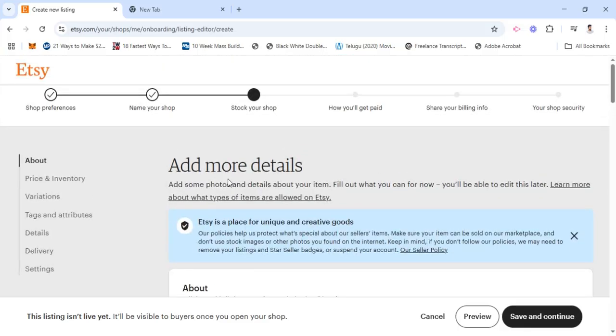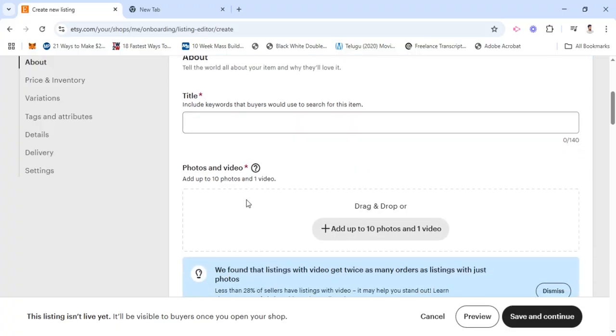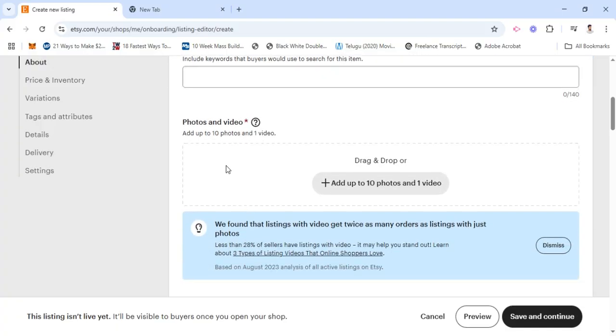So now I'm going to add more details of my product. Whether you have selected a digital product or a physical product, you're going to add details about it: the title, what it is about, and the photos. You can add up to 10 photos and 1 video. I would suggest you add more photos, because if you have more photos, that will help you with getting more customers and sales.